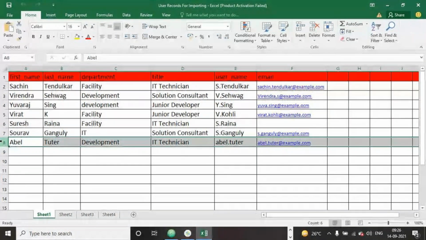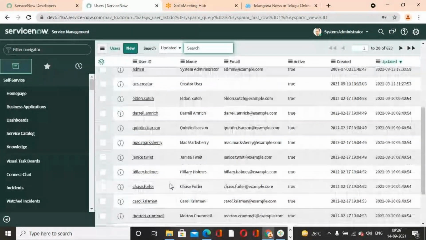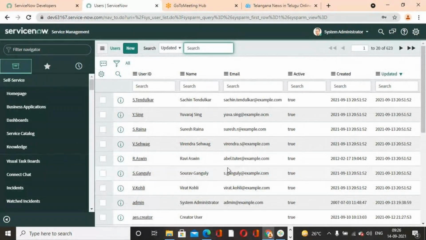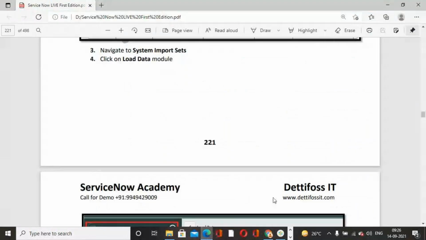Okay, so the able record is there. It was updated with the remaining values because the system found that this email ID already exists in my user table. Okay, do you have any questions up to now?